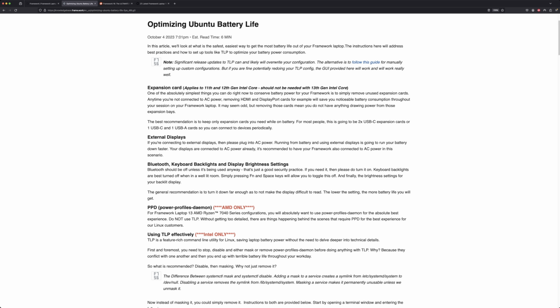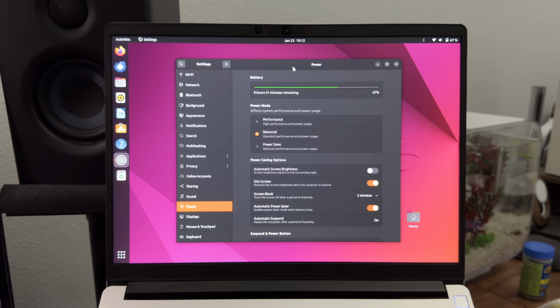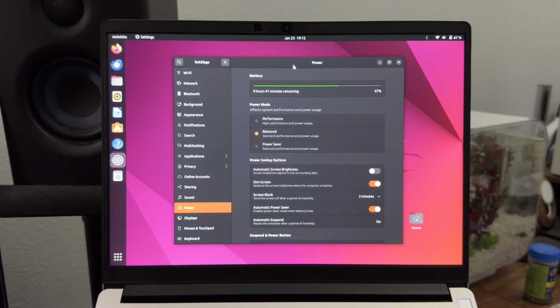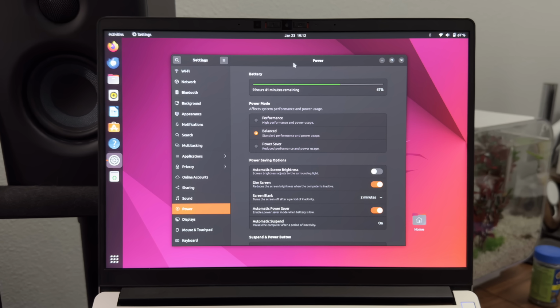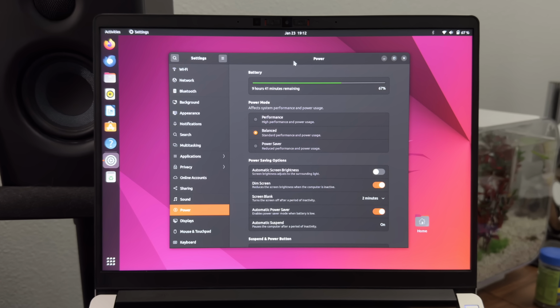Now, there are ways to squeeze more juice out of Linux. The default power profile daemon is what Framework endorses, and it is the standard setup for all the tested OSs, mirroring the Windows settings of performance, balanced, and power saver. But what about other Linux power saving tools? I've had decent results with TLP on the Intel Framework, but it's a no-go according to Framework for AMD.